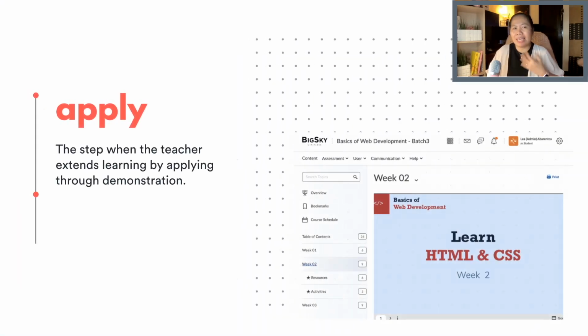Now, apply is the second to the last stage. This is the step when the teacher extends learning by applying through demonstration. This is when the learners further consolidate and extend learning by applying it through problem-based learning or other authentic assessments. So in this particular stage, the teachers have to challenge students to demonstrate, synthesize, and transfer their learning.